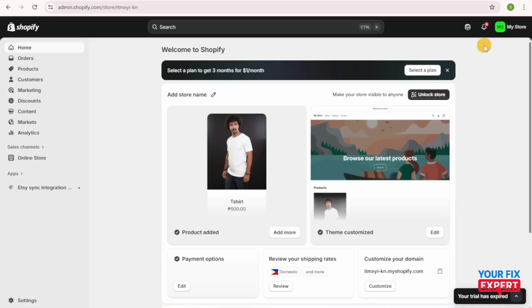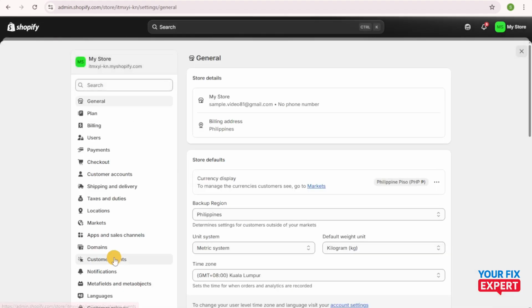So step one is you're going to open your Shopify. Log in to your Shopify admin, and on the left sidebar, you're going to scroll down and click on settings at the left side panel. And then step two is you're going to head over to domains right here.